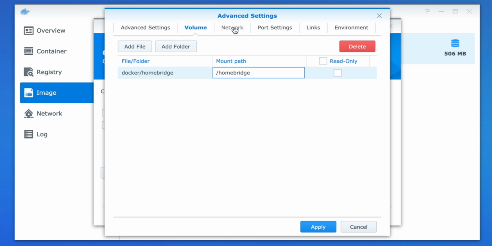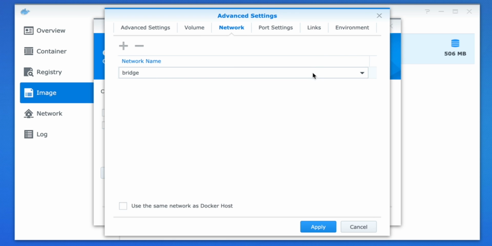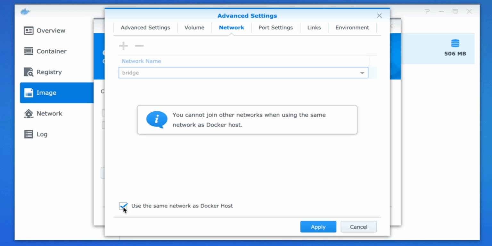Next we're going to click the Network tab, and you'll see here we've got an option Network Name. But what we want to do is to actually move down here to the bottom and click this icon that says, sorry, this tick box that says use the same network as Docker host.